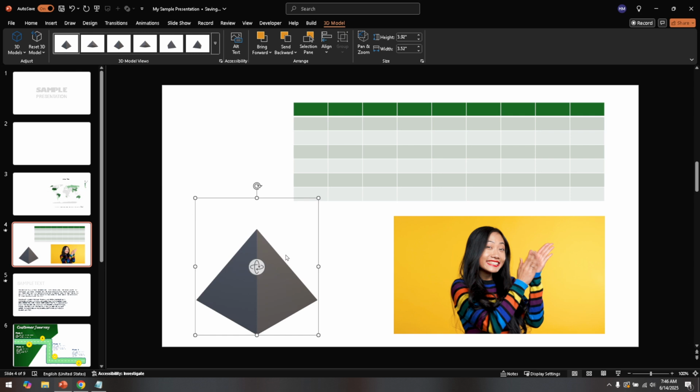Remember, with PowerPoint's animation capabilities, the only limit is your creativity. Keep exploring the different tools available to make each presentation unique and memorable.